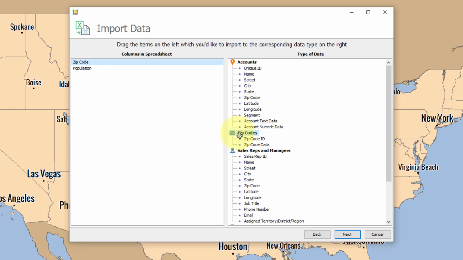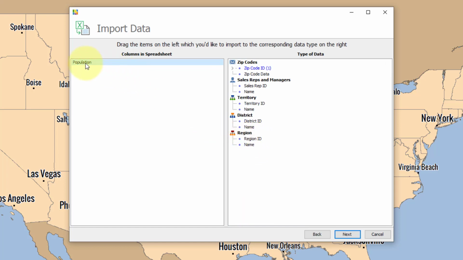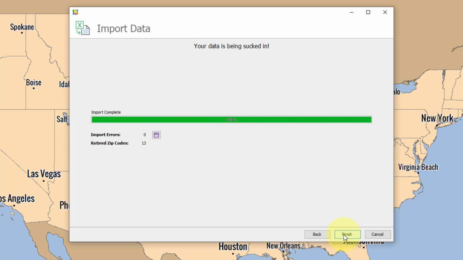So zip code gets pulled over to zip code and population gets over here to zip code data. So you see there is no data for sales reps, territories, districts, or regions in this example. That's because for this example, we are not creating existing territories in this map. Click on Next, Next again.